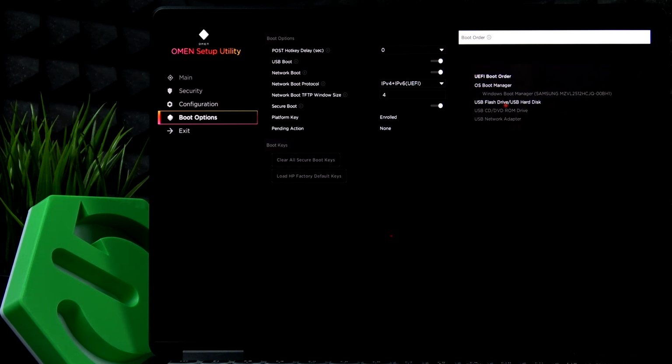So just when your laptop starts, it'll start booting from the first device on the list. If it can't, then it'll try the other one, and so on until the end of the list, until it can boot from something.